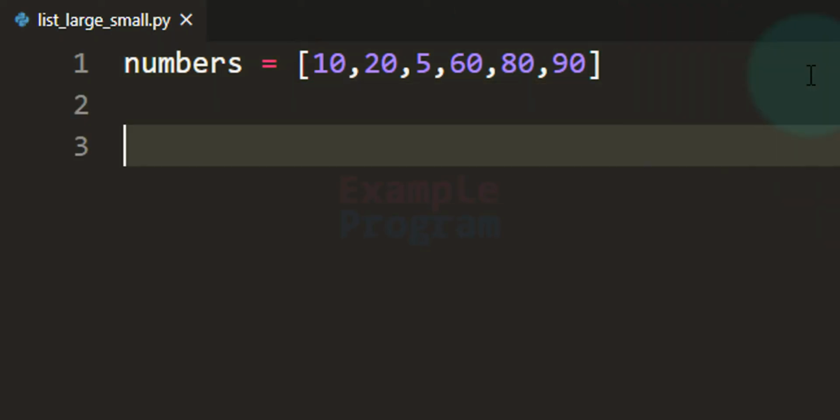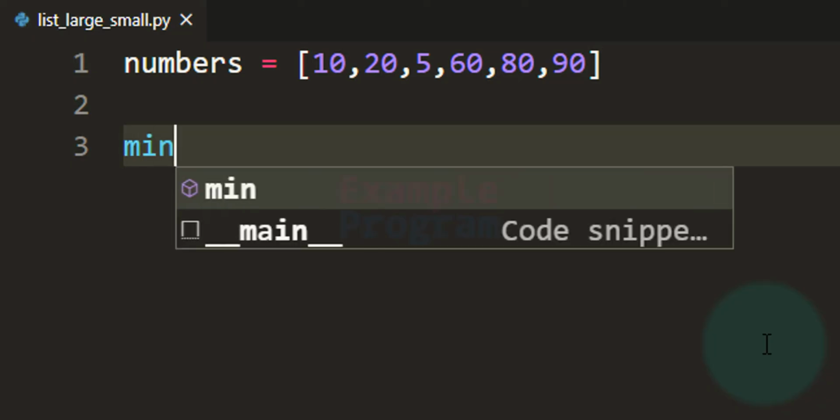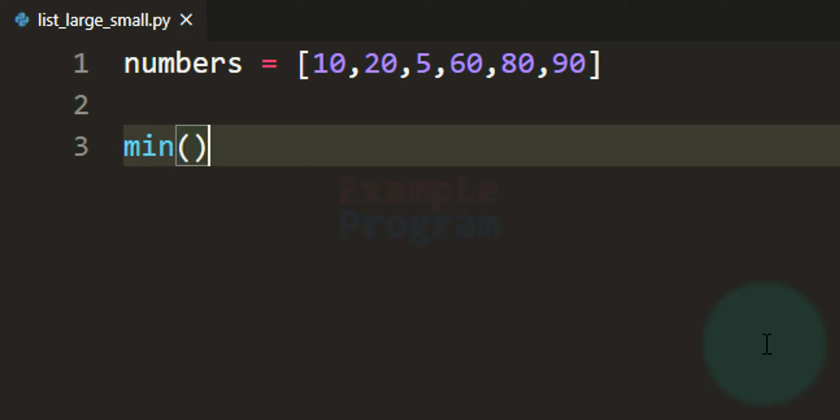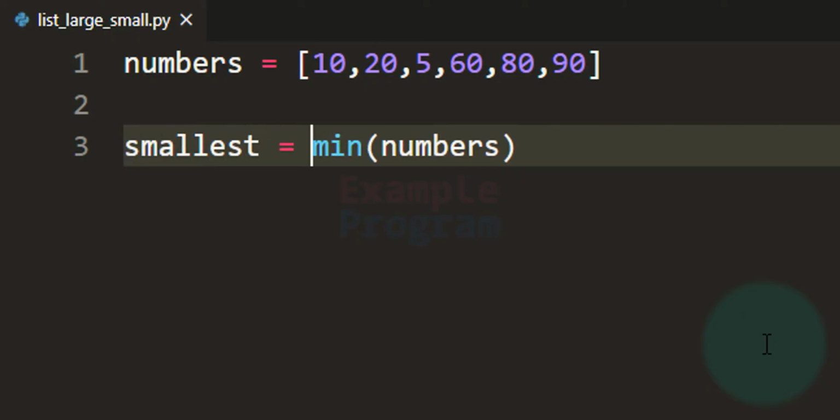Now the next thing that we have to do is find the largest and smallest element in this list. One method that we can use here is the min and max functions. These functions allow us to find the smallest and largest elements present in an iterable. So here we can use the function min to find the smallest element, and then we have to pass in the list from which we want to find the smallest element. In this case, it will be numbers. And it will return the smallest value, and we can store that in a variable. For example, let us say smallest.